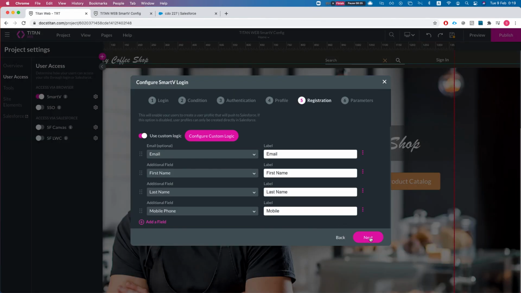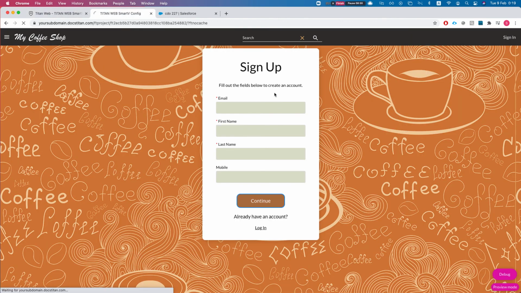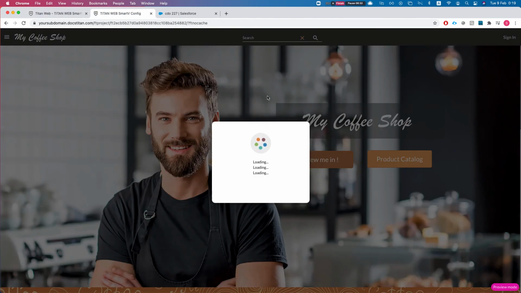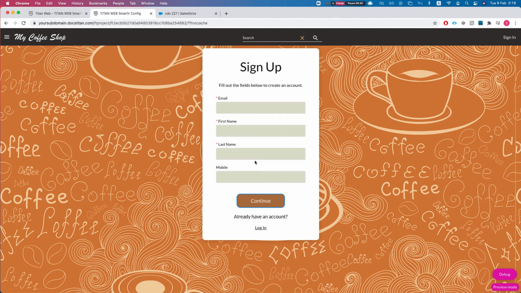And we'll apply this, and let's generate the SmartV login. And now let's go ahead over here and we will refresh the page. And let's head over and sign up. So we'll do CDO plus 228 and we'll do CDO 228. Let's do ACC 228 and we'll put in some mobile phone and we'll hit continue.